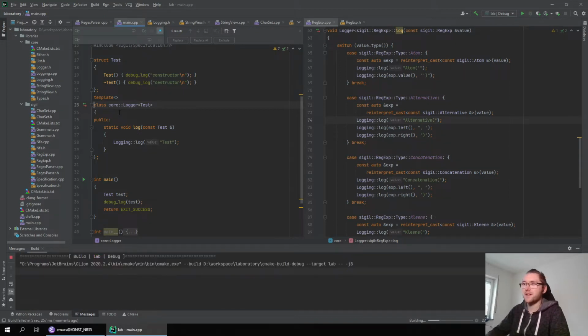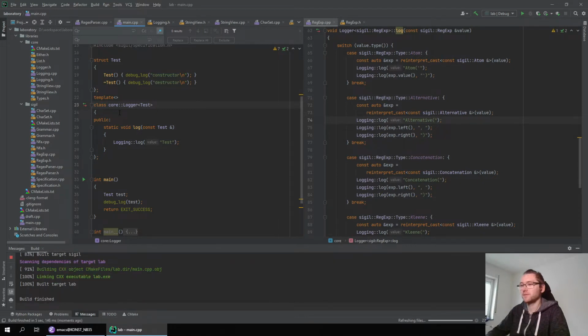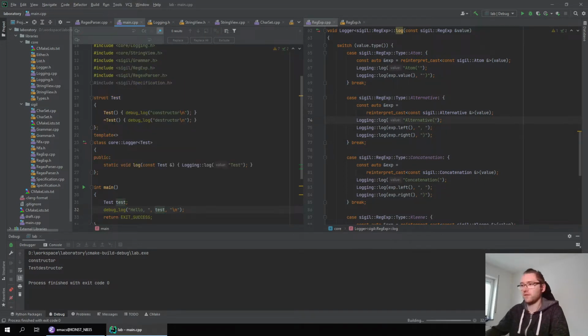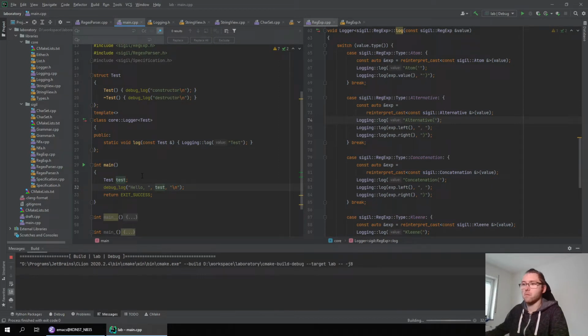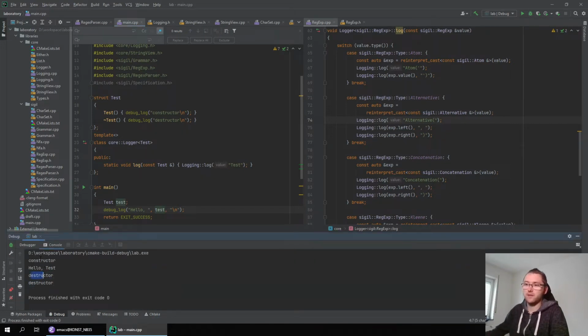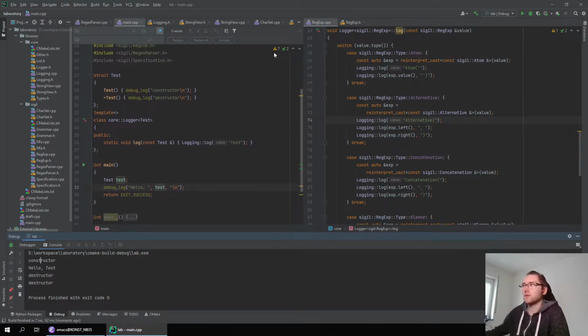Let's retry. So in this case, everything works fine. But if I don't pass my instance as the first argument to debug log, for example, I just print another string before test, then my value gets copied. I don't want this.